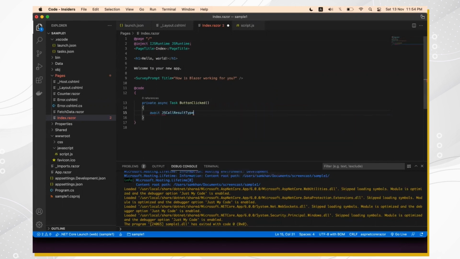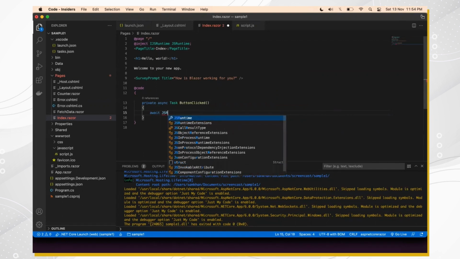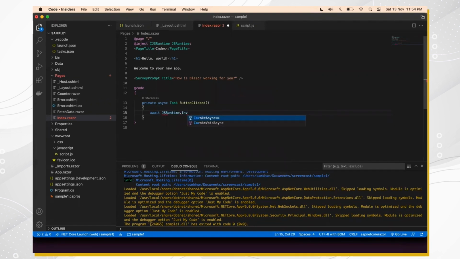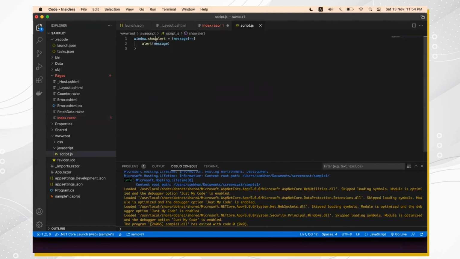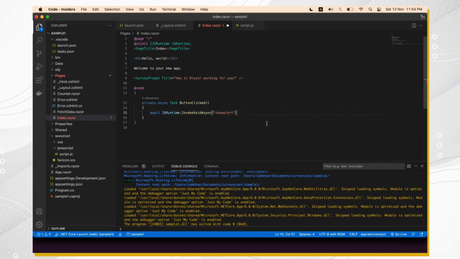test JavaScript function that I just wrote a moment or so back. Invoke. This is JSRuntime. JSRuntime.InvokeVoidAsync. First parameter is the name of the JavaScript function. Go back in here. I named that as showAlert. Okay, go back to the Blazor page. The second parameter is the actual parameter that gets applied to this function. I'm going to call it hello world.